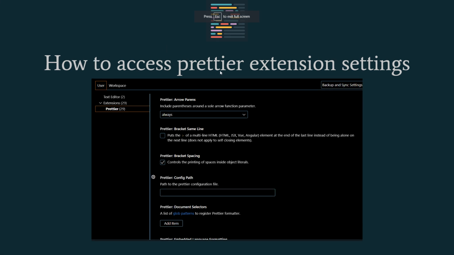How to access Prettier extension settings. I need to access this page of settings or configuration for Prettier, in case I want to change anything in Visual Studio Code. How can I do that? Let's go to any project I have and follow the steps.